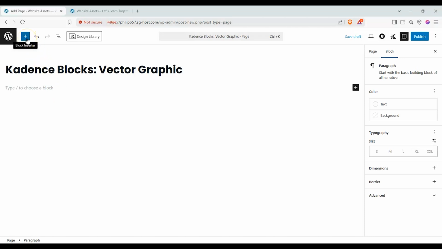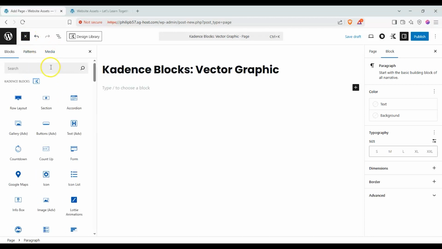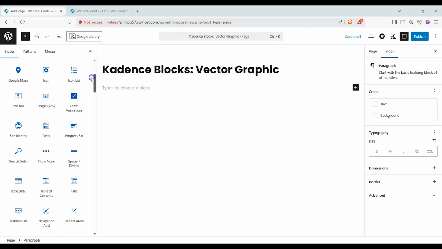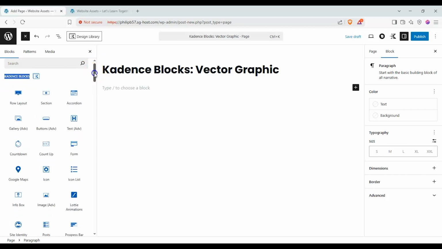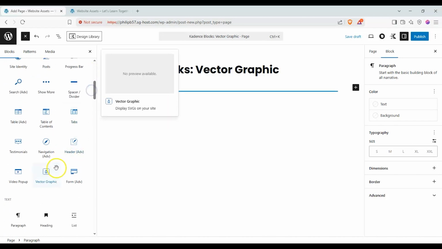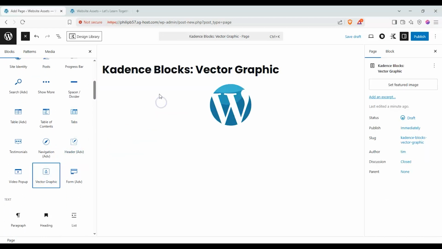So there's this blue button on the top left called the block inserter. Click on that, and you can either search for the block or scroll down. Since Kadence is on top of the list for us, we don't have to go down too far, and it's right here. Just click on that and drag and drop it into our workspace.